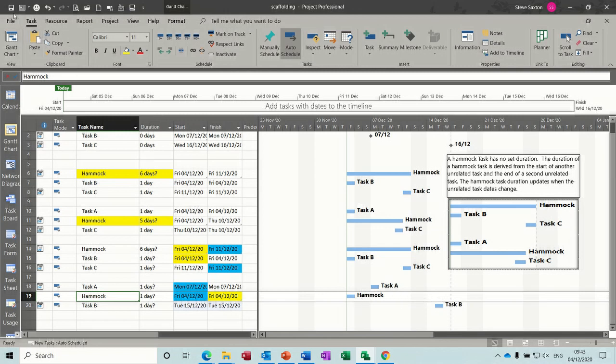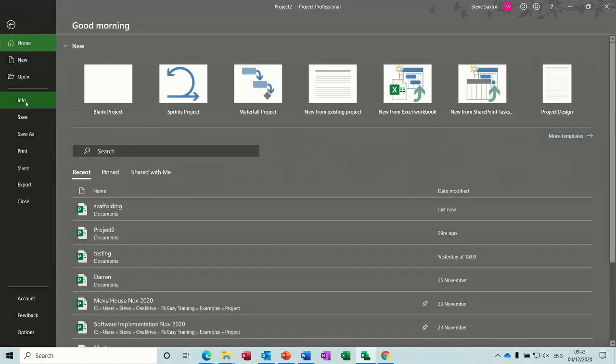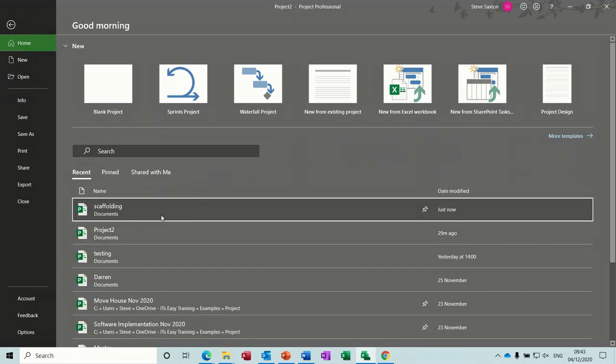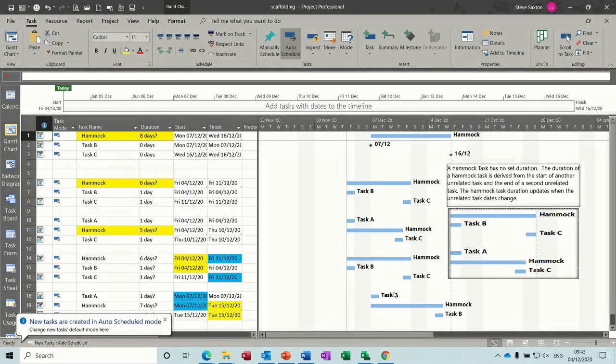So if I just save and close this down and then reopen it, scaffolding, yes I do want to update links, and there you can see it's moved across, sitting between them.